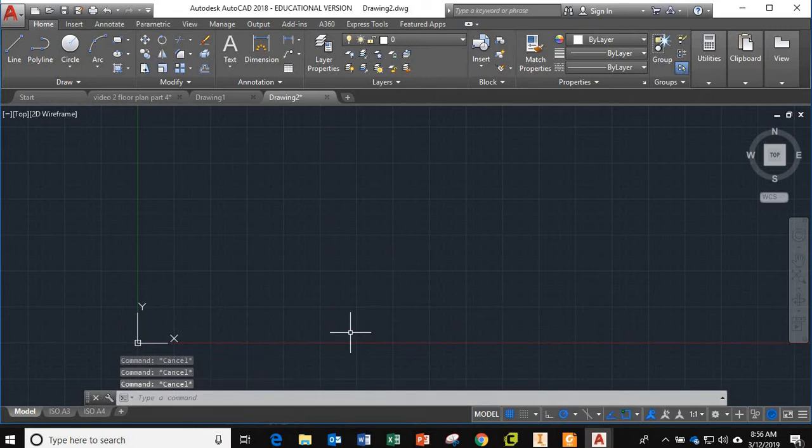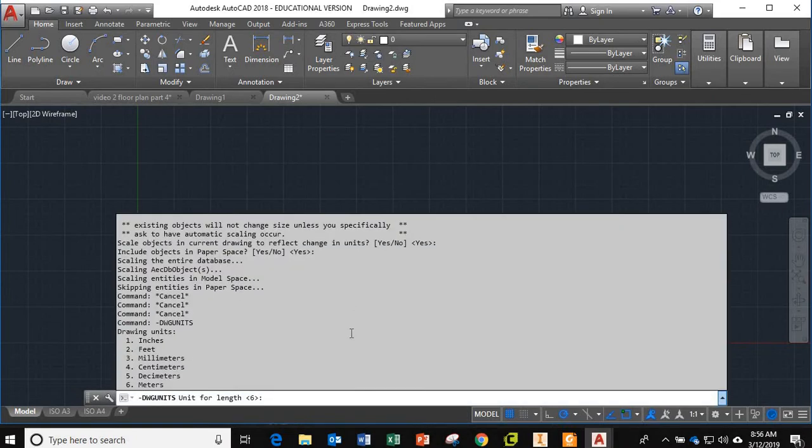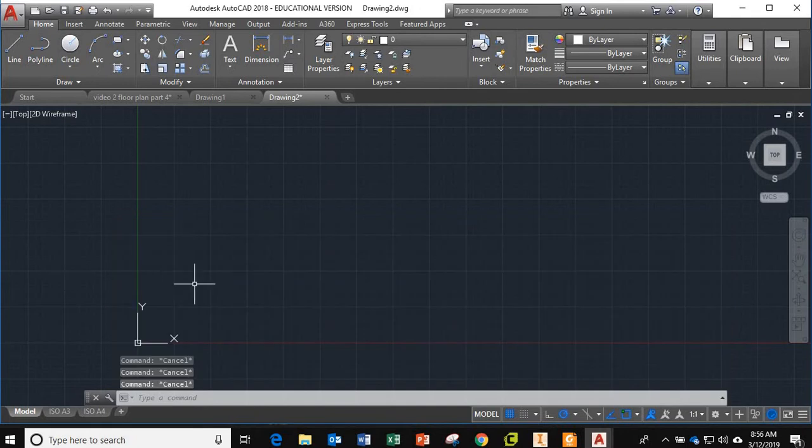Okay, press escape. You can verify that you are in fact in meters by typing DWGUNITS. And now look, meters here is number 6, and you see that 6 tells you which units you're in. You're in meters. Okay, so press escape there. Very good. Okay, we're going to do this step by step.